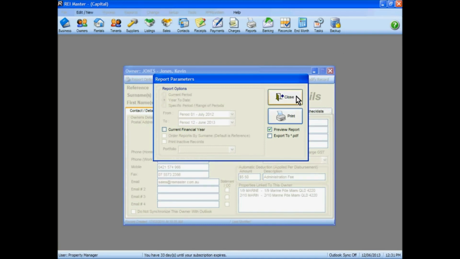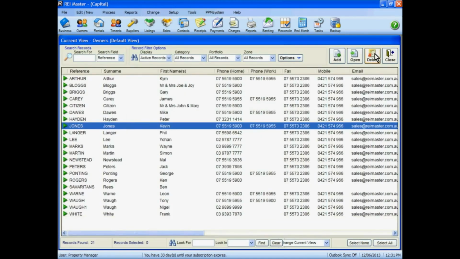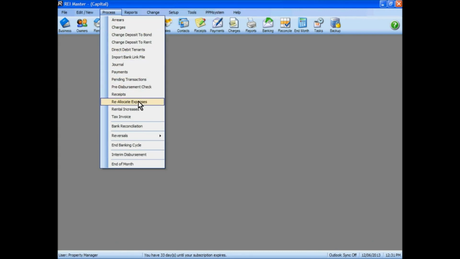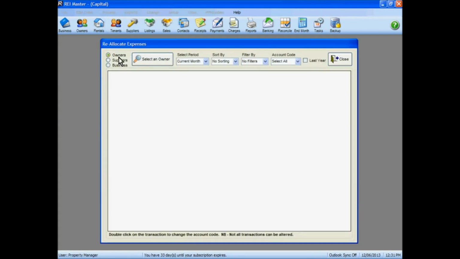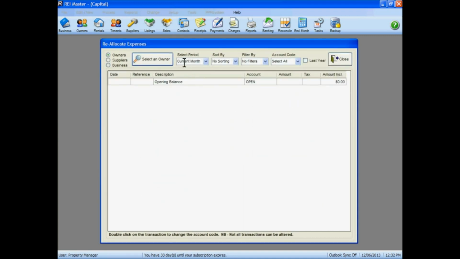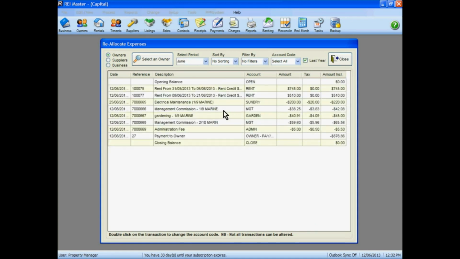If we close out of here, if you go to the process drop-down list, you have the option here to reallocate expenses. We can do this for owner, suppliers and business. We're going to do one for the owner, of course. We select our owner, Mr. Jones. We can then look at the current month period. Of course, what we're looking for is the one where that was applied, and I know it was in June. It's also important, of course, that we tick last year because the database is now showing for the current financial year or new financial year that has just started.